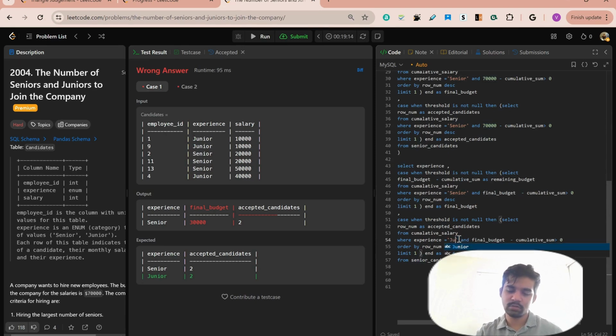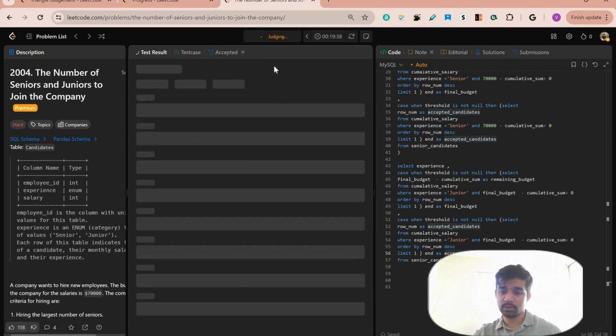Salary junior. Junior. Final budget minus cumulative as remaining budget. Not give it as remaining budget, but yeah, that sounds good. From cumulative experience junior, final budget minus greater than 0, order by row number descending. Good. Case when threshold is not null, row number as accepted candidates, experience junior. Yeah, this is pretty well.